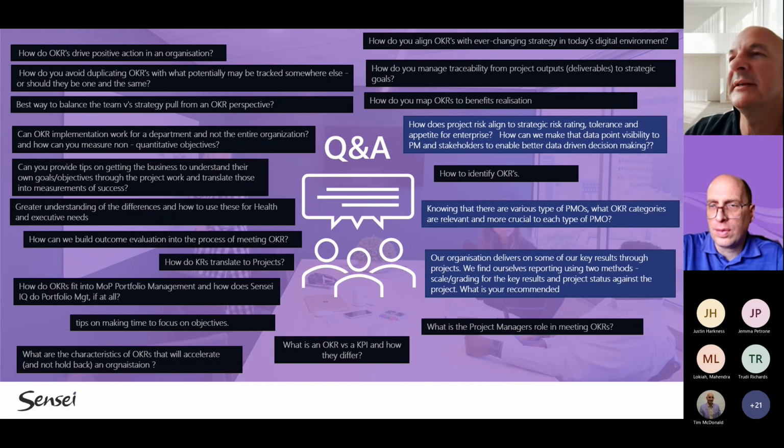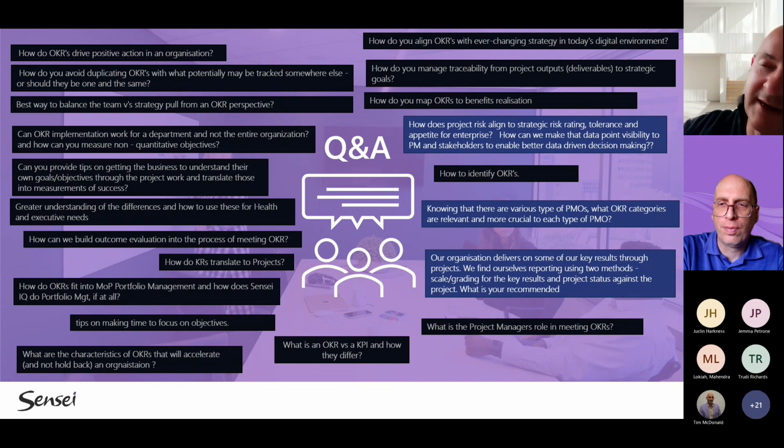Our organization delivers on some of our key results through projects, yeah. We find ourselves reporting using two methods, scale grading for the key results and project status against the project. Yeah, that's a really good question. Honestly, as part of your project status, so that's my take on it.